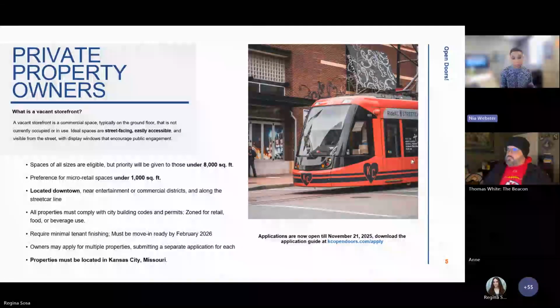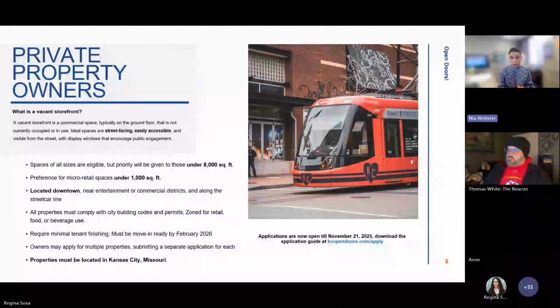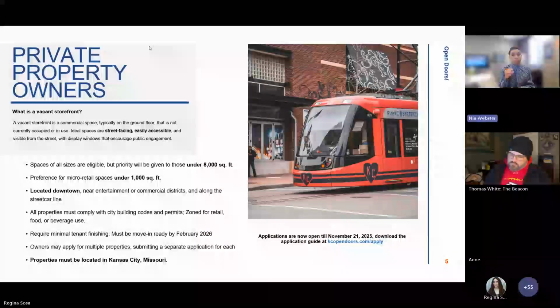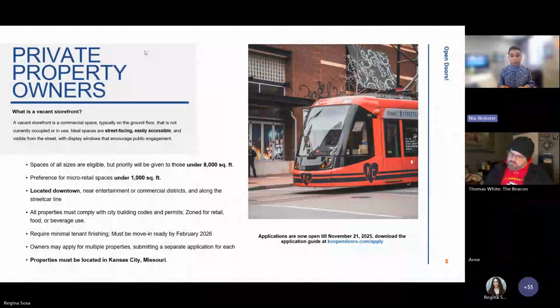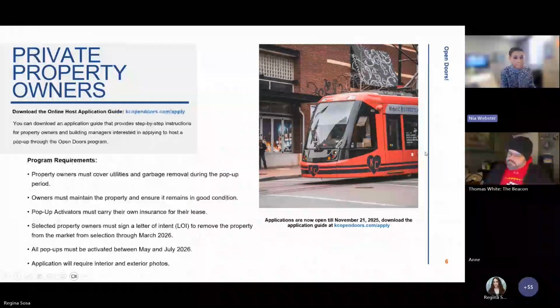Again, we require minimum tenant finishing. We hope to have these spaces move-in ready by February. Again, white walled and ready to go. With such a tight timeline, retail based, we want to try to get something very minimal for them to be able to move in, put a couple of things in there and be ready to go by the timeline. Owners must apply. Owners who have multiple spaces, you can apply for multiple spaces, but those would be separate applications for each. And again, all properties must be located in Kansas City, Missouri. Next slide.